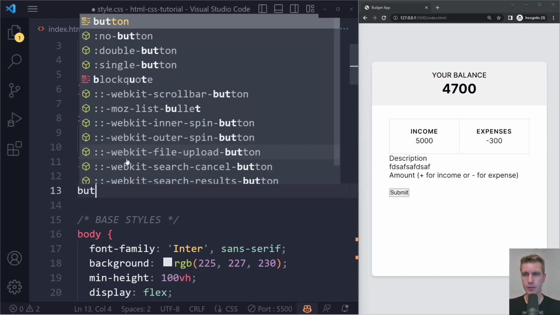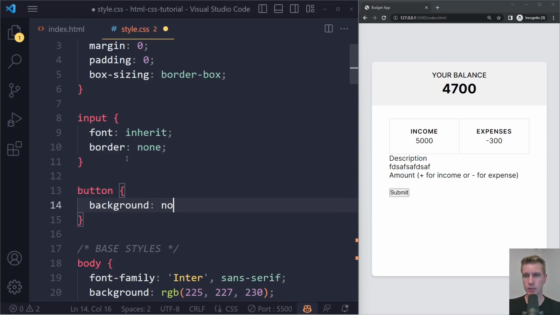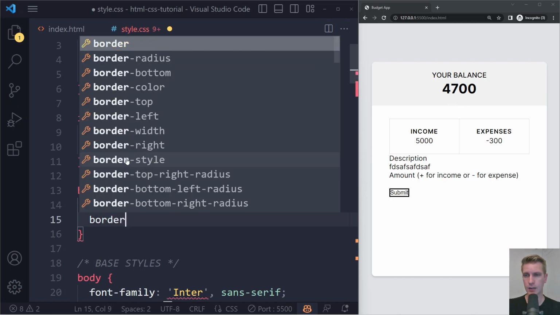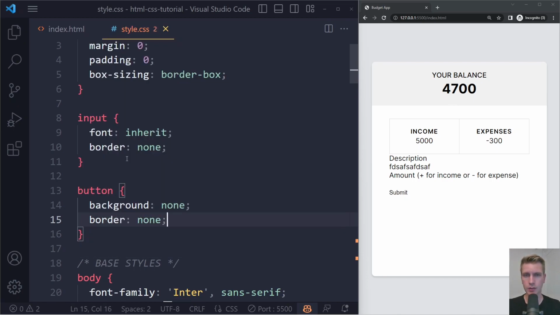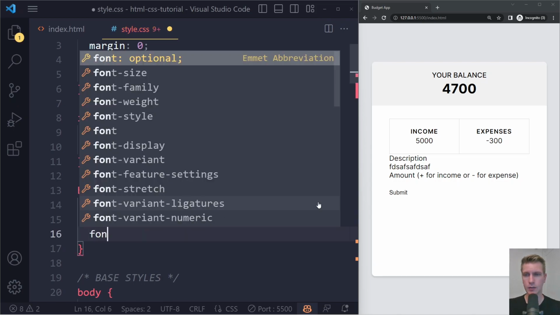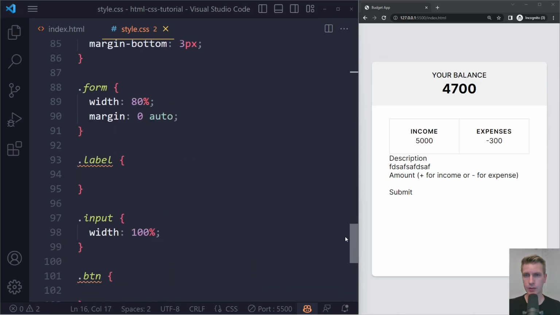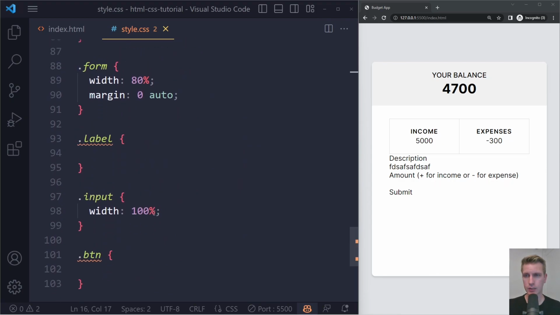Okay, and then for the button, we want to remove the background. So we'll say background none. All the buttons on the page, remove the background, and also remove the border. And also you can see the font here is slightly different. So here we will also say font inherit. Okay, so now we have reset those elements as well. Let's go back here and continue styling them.